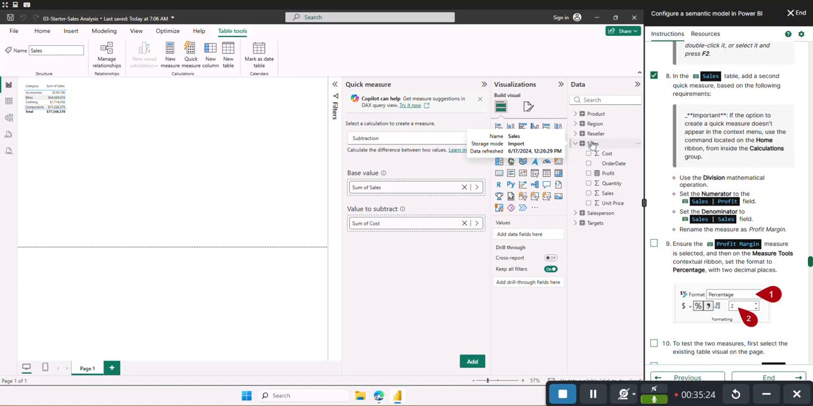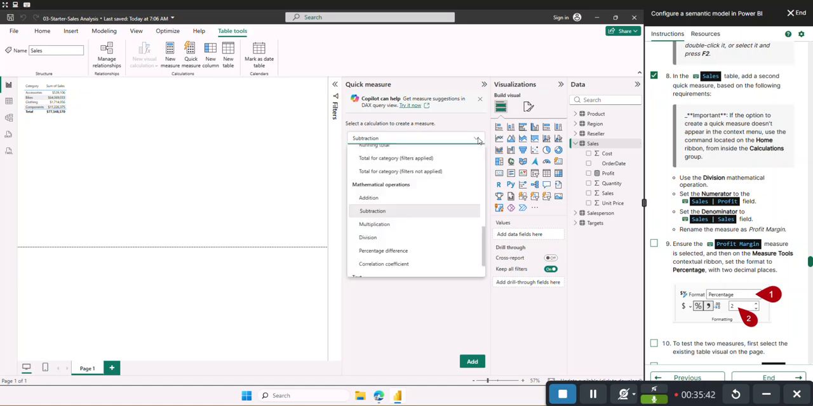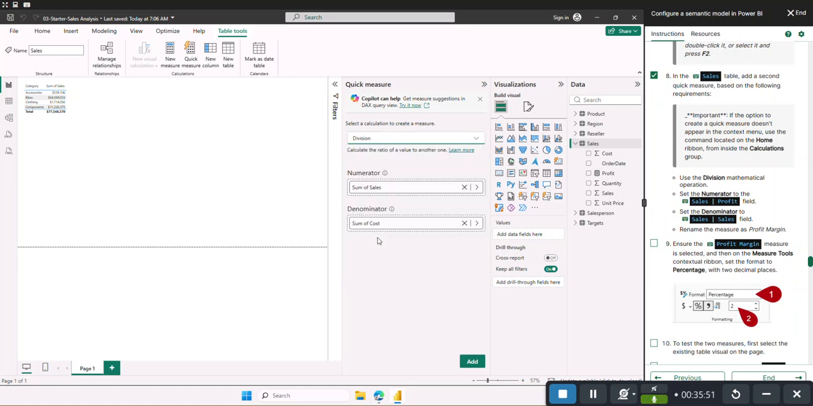Now let's proceed. Number 8 says, on the sales table, add a second measure. So this time, we are going to the sales table. Are we following? Now, on the mathematical group, go to the drop down. The first one we selected was subtraction. Is that not correct? Now select division. Have you selected division?